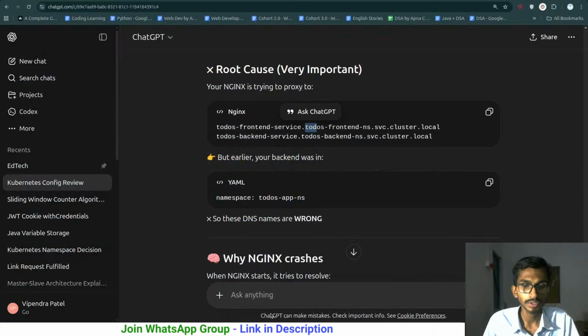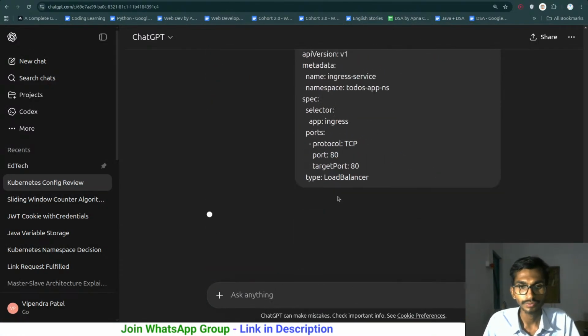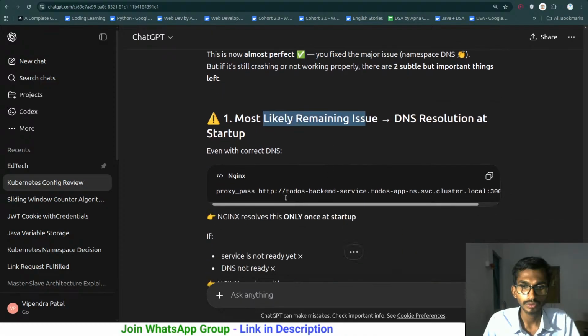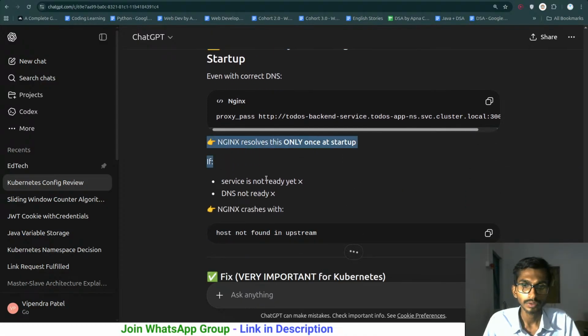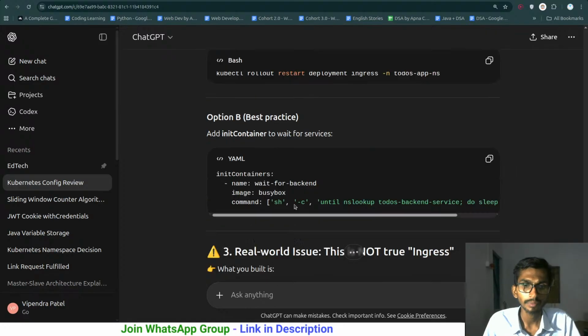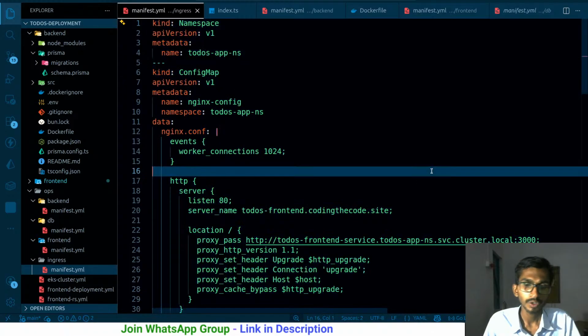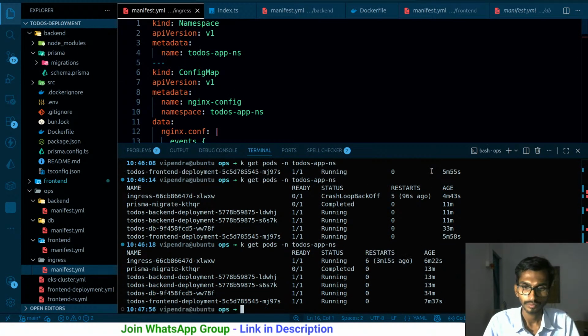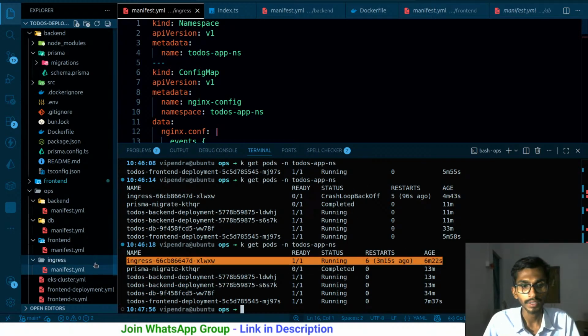Let me give it to ChatGPT and see what it says. This is almost perfect. Okay, that's great. Most likely rename issues. Nginx resolve this. I resolve inside HTTP. Even that's just about making it better, but overall things should be working fine. Oh, it is actually in the running state. The previous one got deleted and the new one is in the running state.